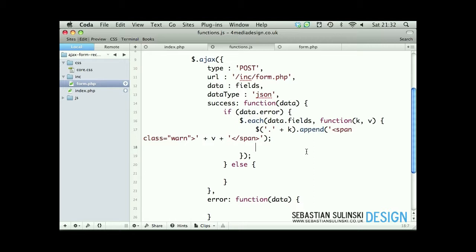And now the warn class has display none assigned to it, and I've done it on purpose because I want to fade it in. So warn, after all this, fadeIn, and let's assign a speed of 500 to this. Okay, so that's when we have problems.